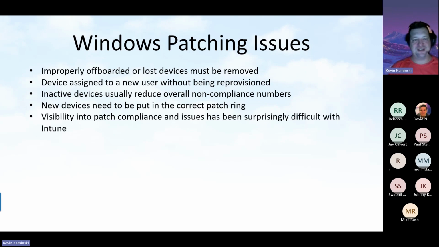So patching is also difficult because you have to look at the data and eventually try to determine compliance. And that isn't all solved by Autopatch. Autopatch tries to help with that, but it does put rules around what it considers valid devices and applications to be patched.